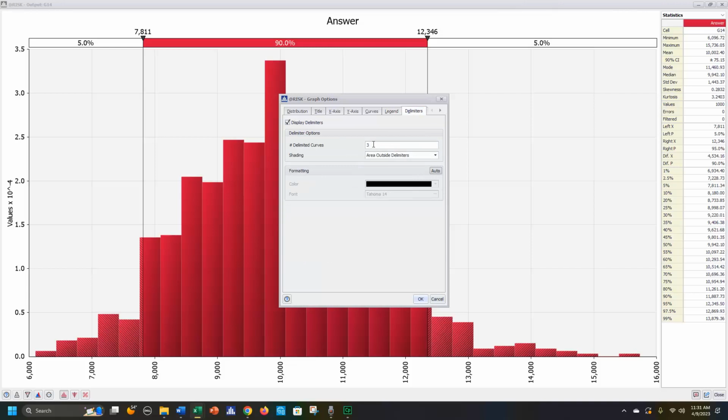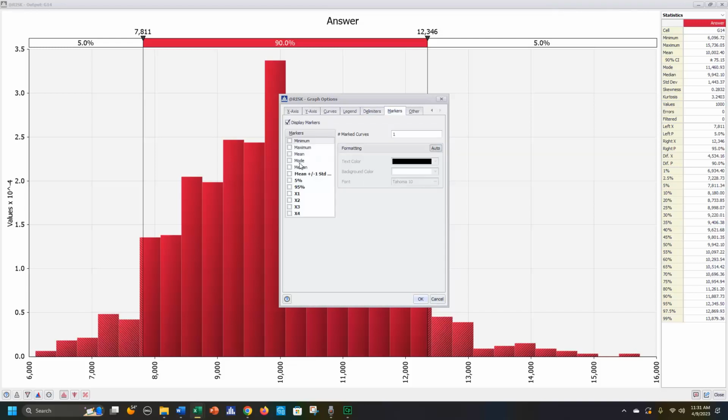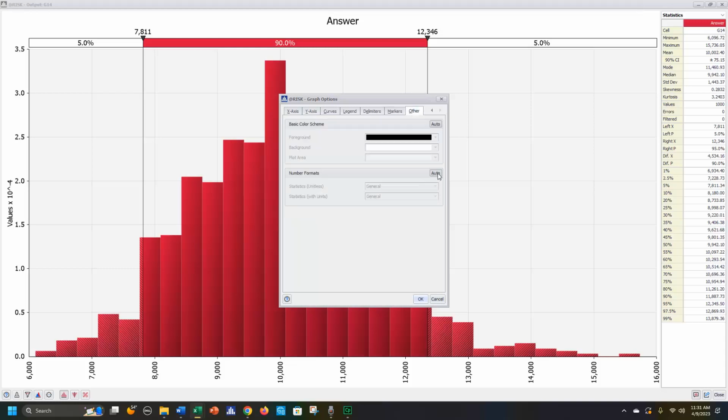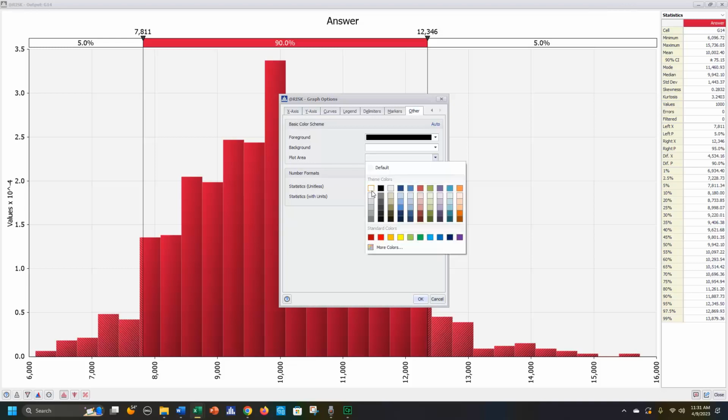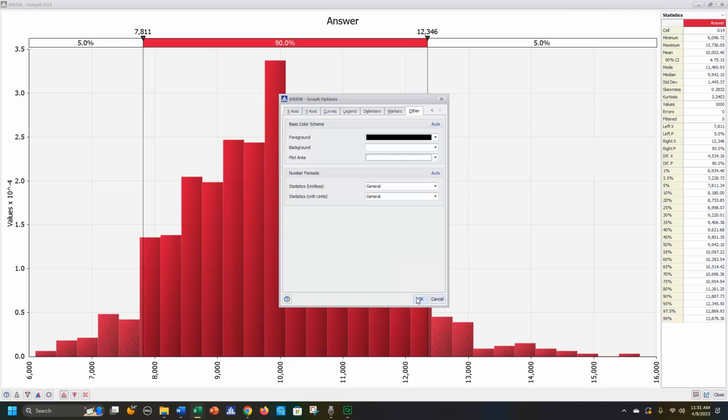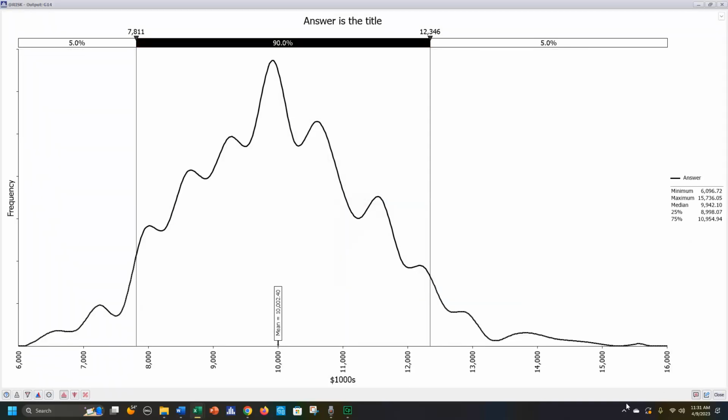Delimiters, you can add delimiters in here. We're not going to use that in this case, but what I'm going to do is click on this little scroll right arrow and markers. If you wanted to identify the mean, so let's put the mean in here. I'll say, oh yeah, go ahead, identify the mean if you want. And then I'm going over here to other, and at other, I want to say, I don't want any background. I don't want the plot area colored. I want to get rid of that gray there. Let's make it white.